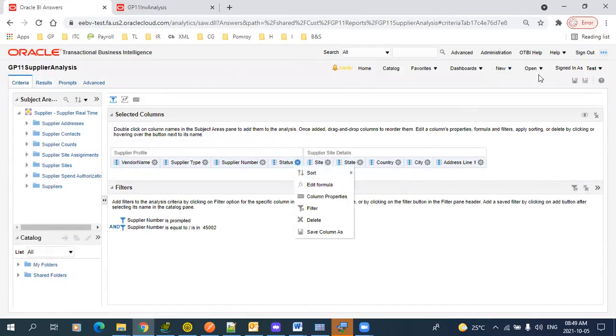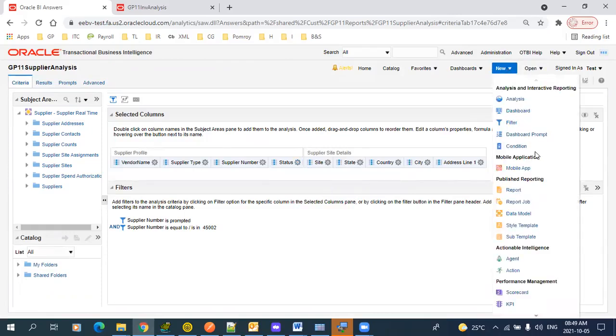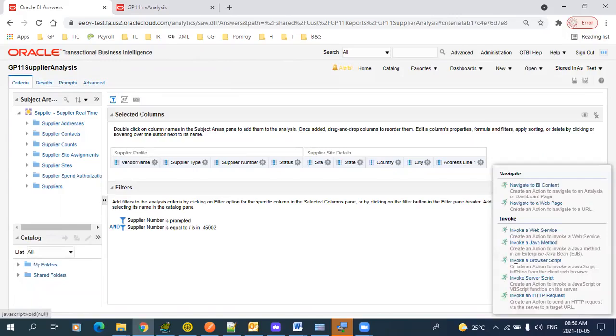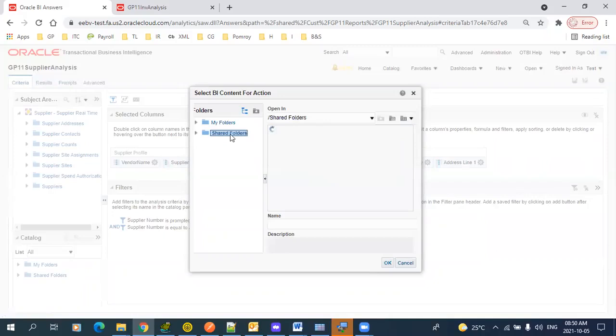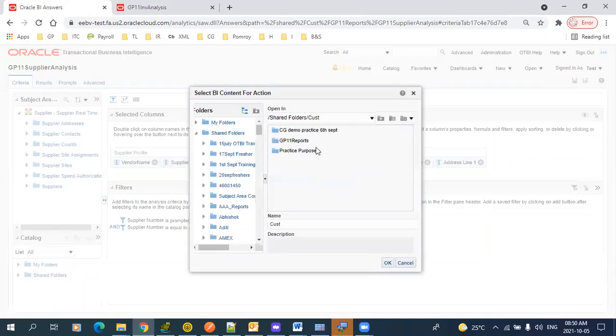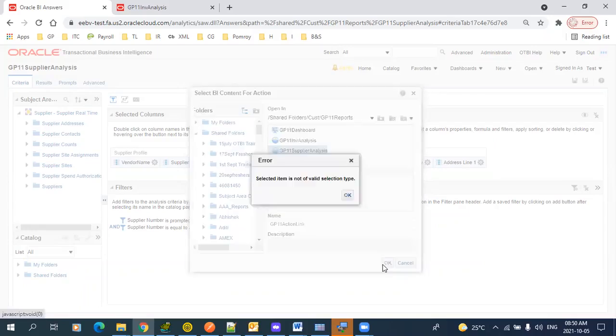So this is all about action links. The same action links are available independently here. See here, actionable intelligence, there is an action available. Just click on the action, navigate to BA content. I'm trying to create it in the same folder. And here GP11 action link. Just click on OK.